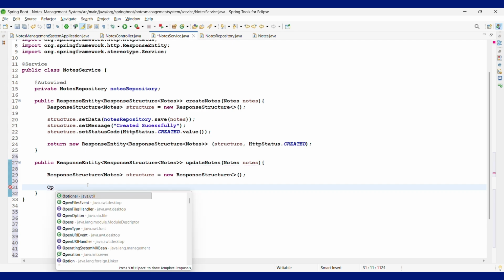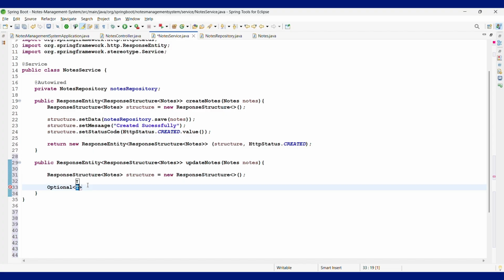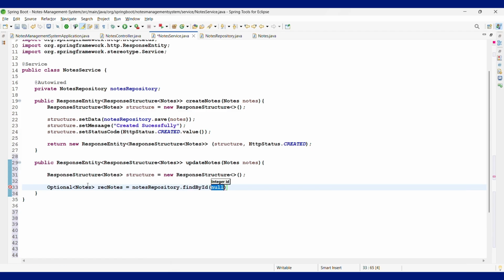So for that we have one class called Optional. Sorry, it's not a framework, it's the Optional class. And here, wrapped with Optional of Notes: Optional<Notes> receiveNotes is equal to notesRepository dot findById of.